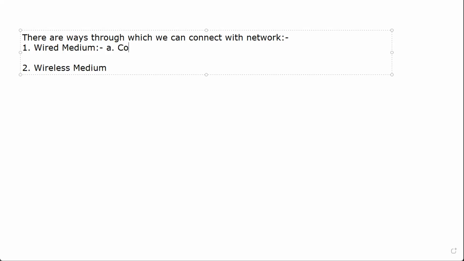In wired medium, my dear student, there are three types of wire: first, coaxial cable; second, optical fiber cable; and the third, twisted pair cable. So there are three types of wired medium: coaxial cable, optical fiber cable, and twisted pair cable.